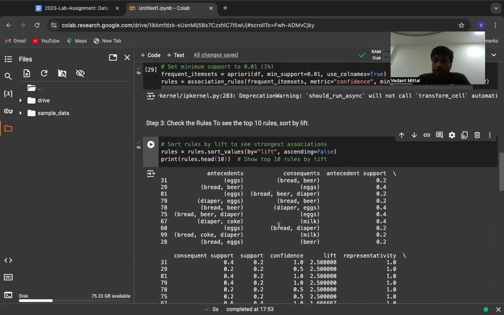So we can see the antecedent support for the following table has arrived. We can see the antecedent support for the eggs is 0.2, bread and beer is 0.4, diaper and eggs is 0.2, beer diaper 0.4, diaper coke 0.4, eggs 0.2, bread coke diaper. So basically it's not worthy, because antecedent support above 40% keeps the data interesting.